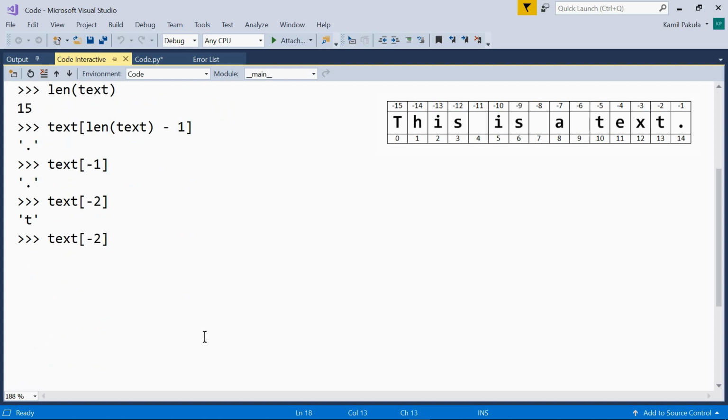Or text with the index -11. It's a space. Or text with the index of -3. It's an X.